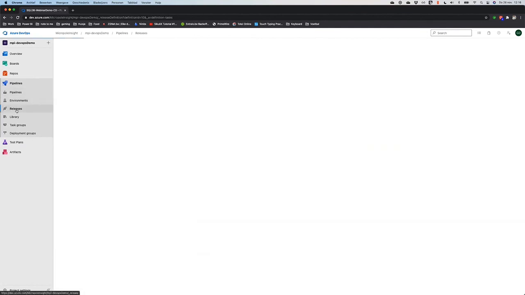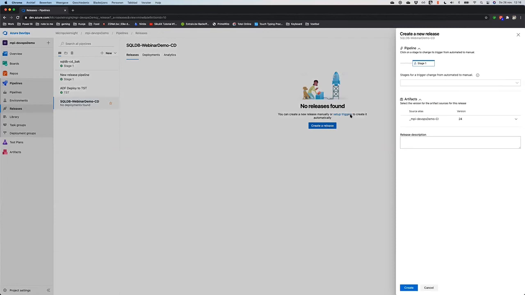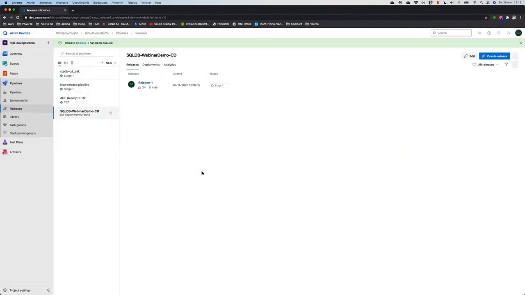So now we are going to go back to the releases. And as you can see here, we created a new pipeline release. And for this release, we need to create an actual release. It's very easy to set up. You just go to create release and click stage 1. It will be selected over here, and then you don't need to configure anything. You can just create it.